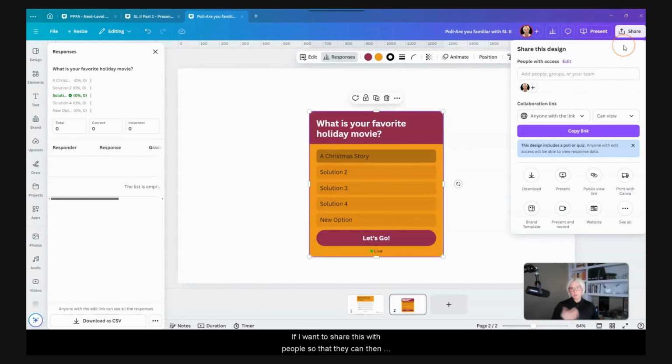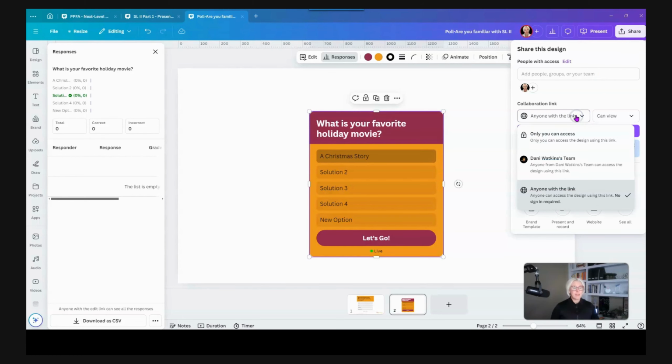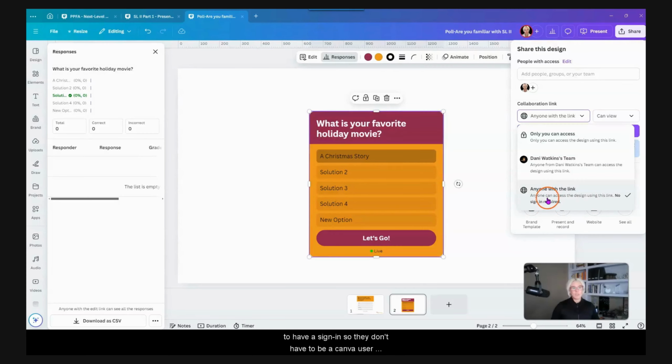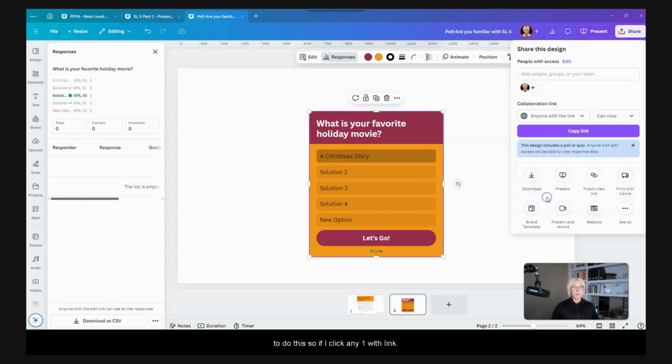If I go to Share, over here on the right, if I want to share this with people so that they can take the quiz, I'm going to select anyone with the link, and notice that they do not have to have a sign-in. They don't have to be a Canva user to do this. If I click anyone with link, and then say can view, I then copy the link and share that with my audience. If I wanted to, I could paste the link. I could also create a QR code for it.